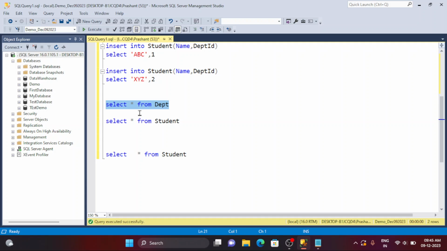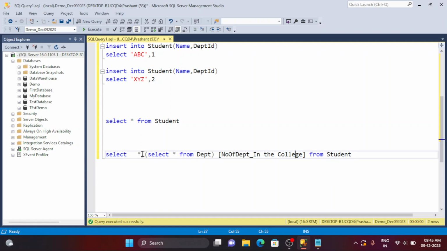So what will I do? I will take this query, select star from department, then pass a comma and give some brackets inside that to make it more realistic, and I would write number of departments in the college, or the school. This is not respective to any student.